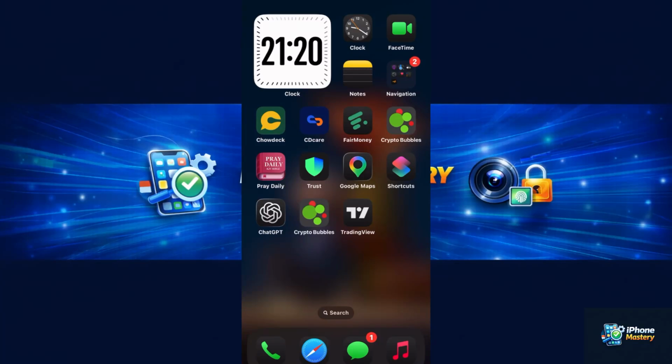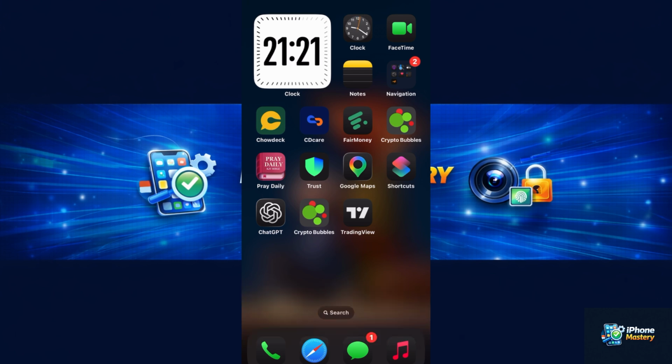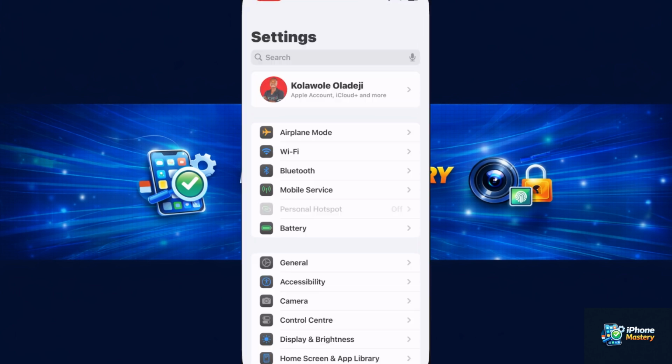Welcome back. In today's video, I want to show you how to turn off picture in picture on iPhone. To turn off the picture in picture on your iPhone, the first thing you want to do is go to your settings. So let's go to my settings.